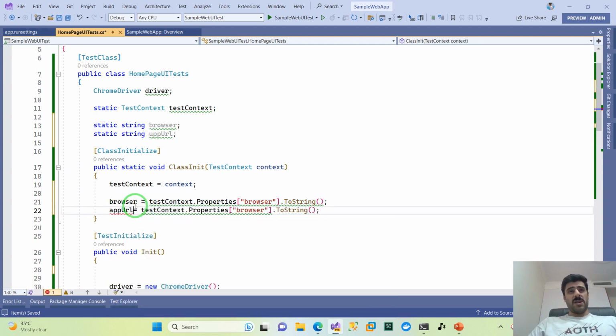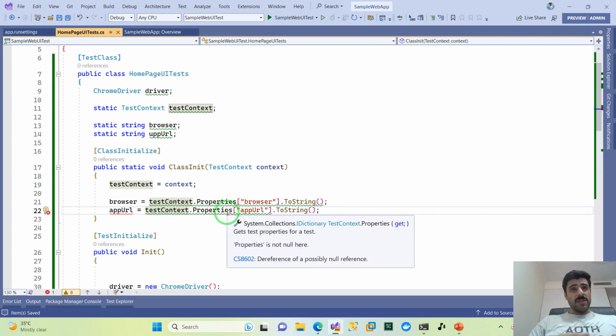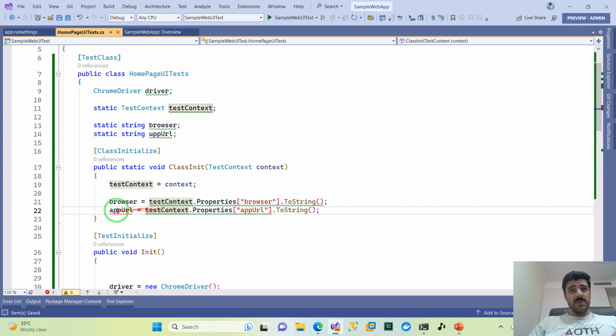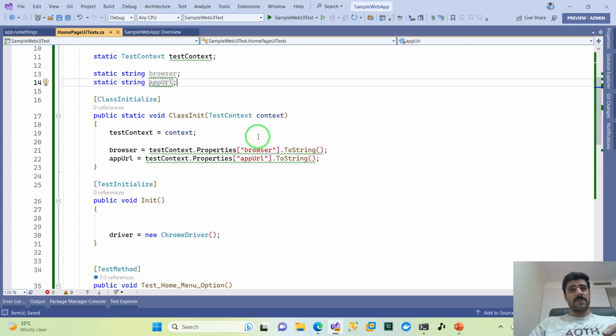Okay, appURL, and I can read the appURL parameter from the run settings file into the appURL static string variable. There was an error: the name appURL does not exist in the current context, probably static string. Okay, it's appURL.